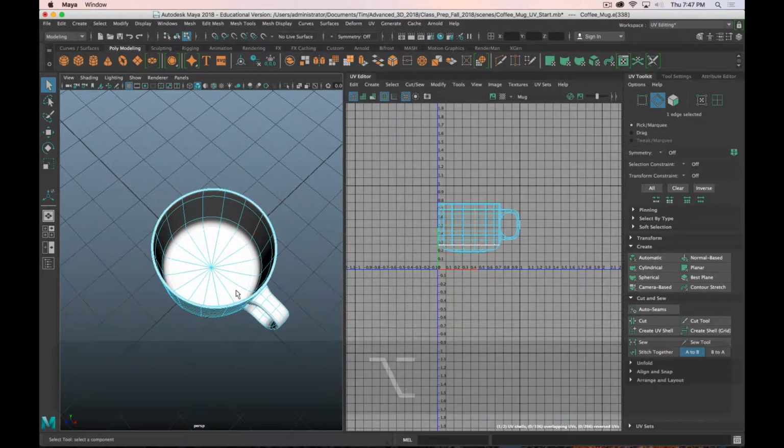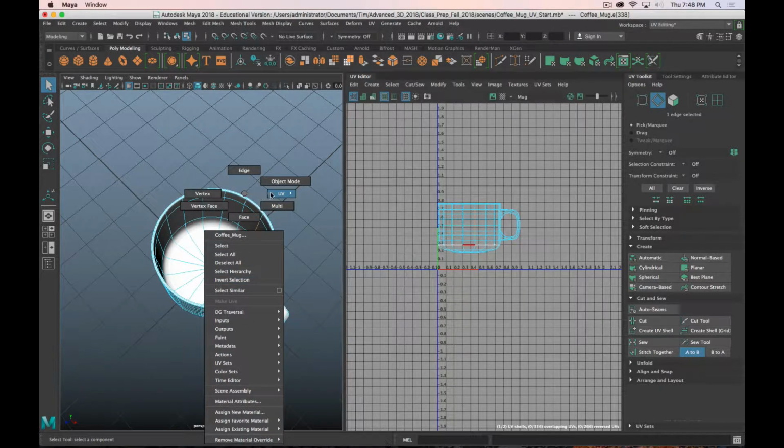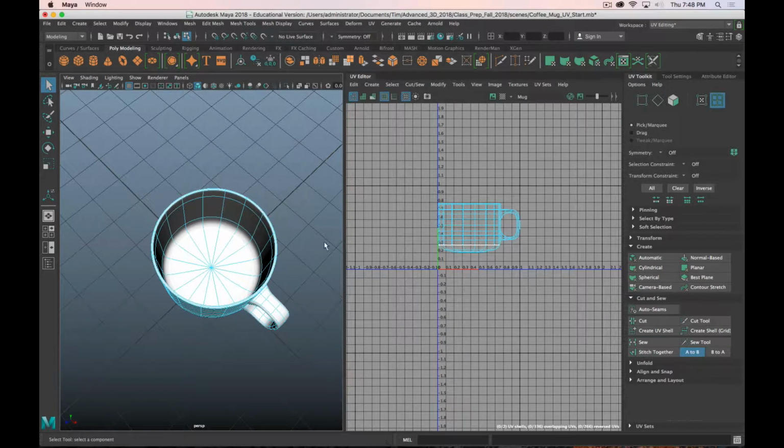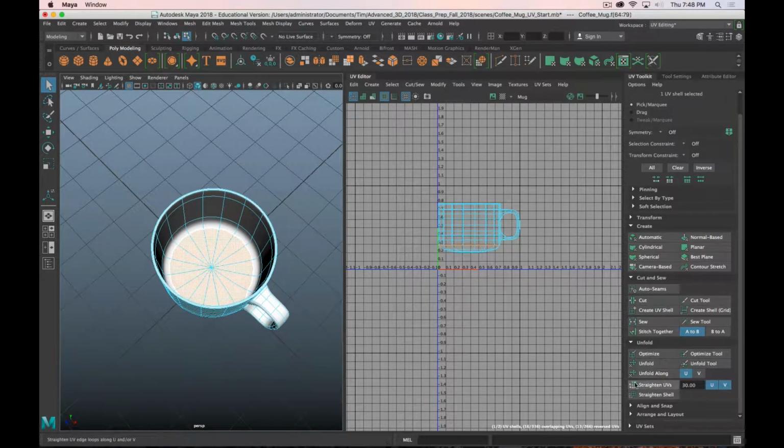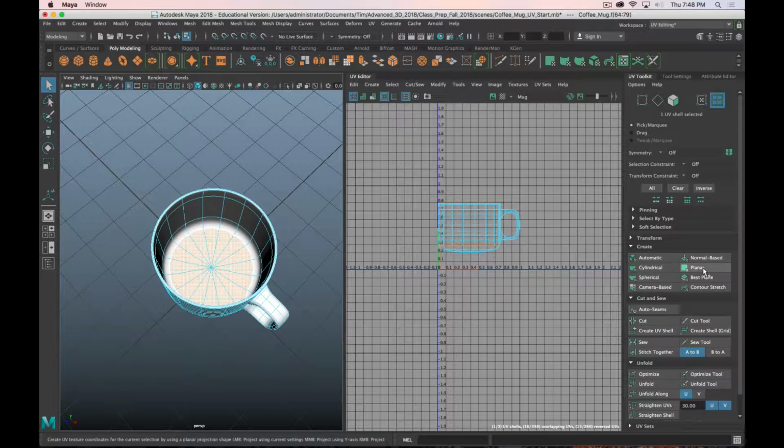So now that I have that, I can kind of unwrap that or unfold that. So I'm going to right click and go to UV shell, and select that shell. All right, because I made that seam all the way around, that's now a separate shell. The polygons have not been separated. It's just the texture space that's been separated. I'm going to select that shell, and we've got this unfold section here in our UV toolkit. Actually, no, sorry, not unfold. We're not there yet. We're going to go back up and we're going to do another planar projection.